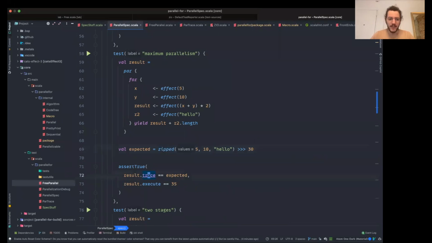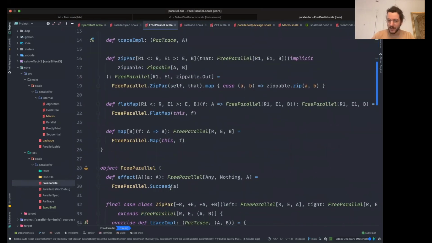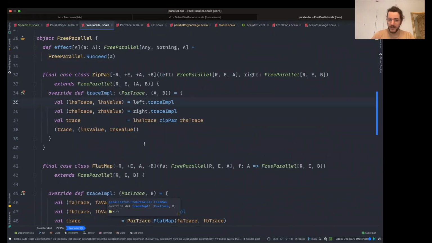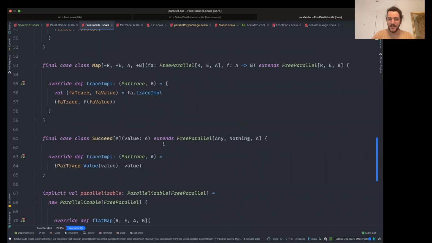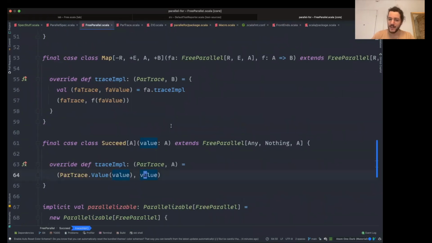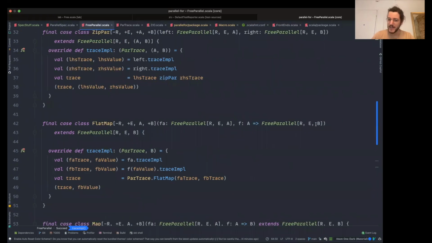So let's look at the trace implementation of, let's say, the succeed node. It just generates a trace value, which is the leaf node of the trace, pretty boring. And we need its actual result in order to generate the next traces. The flat map version will, remember, this has a free parallel on the left-hand side, so a free parallel of A, and then a function from an A to a free parallel of B.